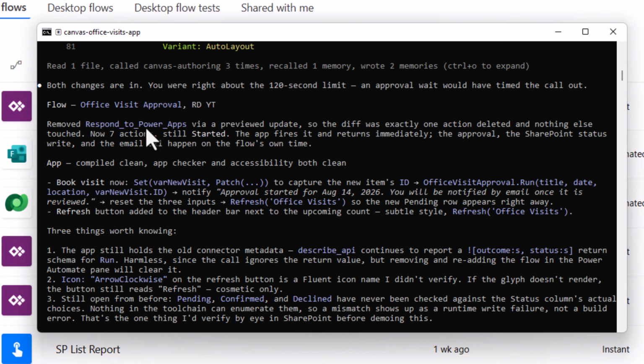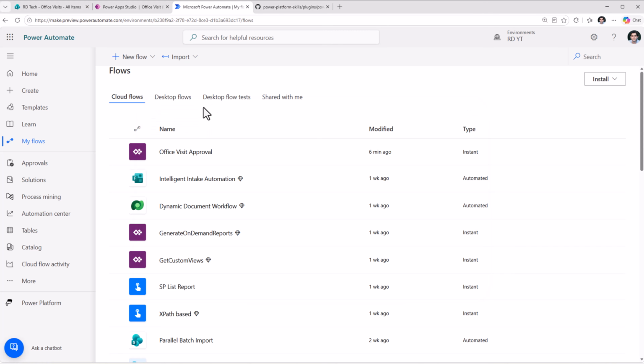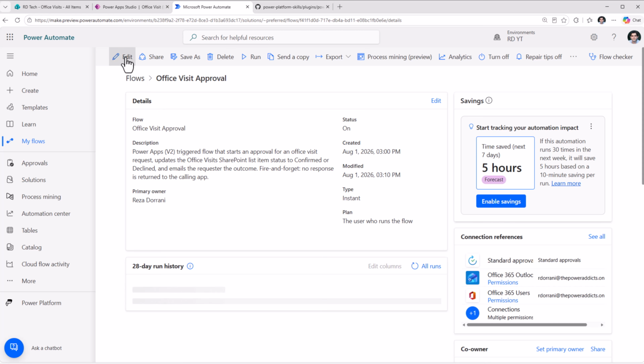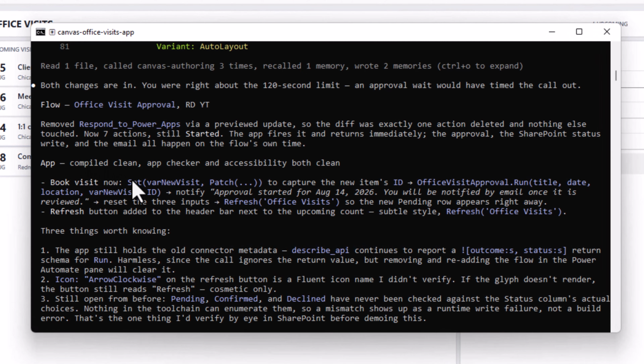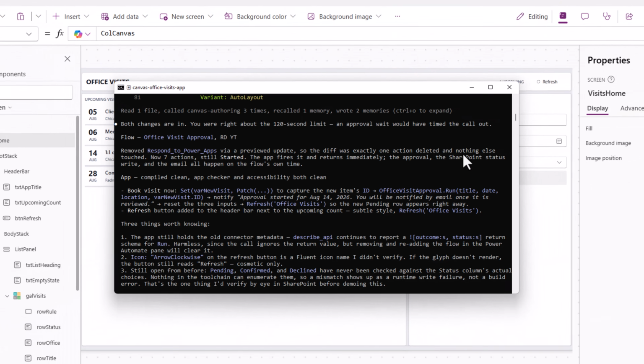It says it's removed the respond to Power Apps action. Let's first confirm that. In Power Automate, Office Wizard approval, if I edit this workflow, you can see how it's removed the respond to Power Apps action. Next, it's also updated the app. When the book wizard button is clicked, it's also triggering the workflow. Plus, it's added the refresh button that I asked.